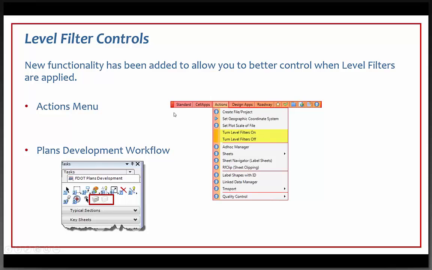And those tools are also available in the plans development workflow. So if you're used to using the task menu, and you've got the FDOT plans development task activated, right up along the top where all the most frequently used tools are, you'll see them added there, one to turn it on and then one to turn it off.